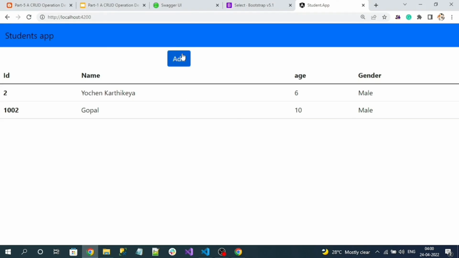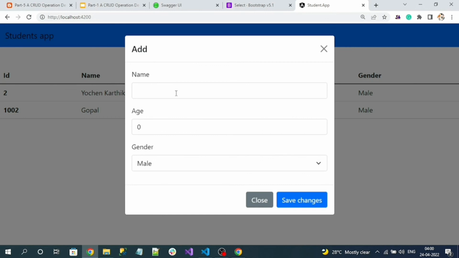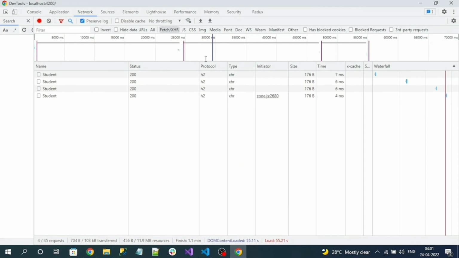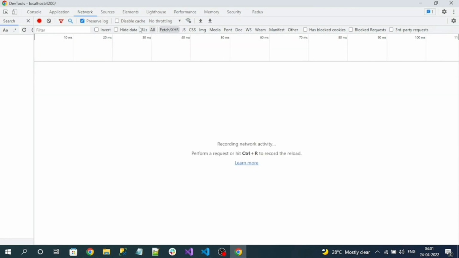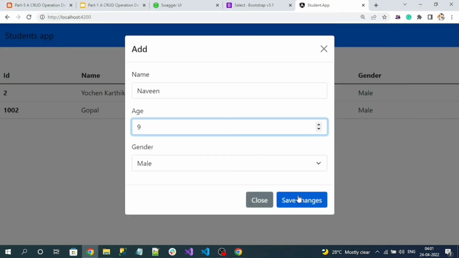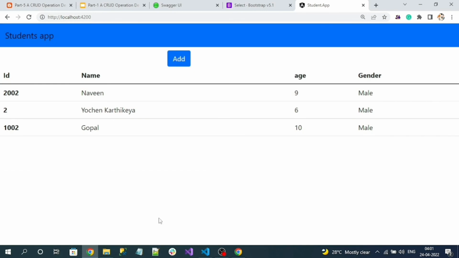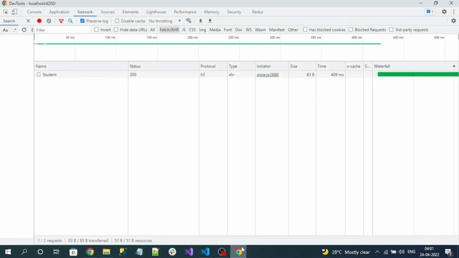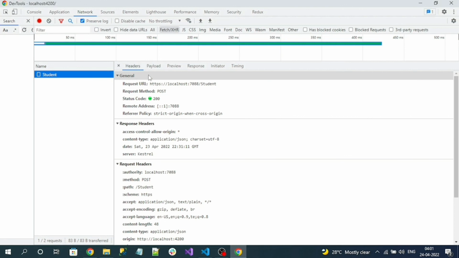So click on the add button. Now it is open. Let me add a new record. Now click on save changes, and make sure to open the developer tool. In the developer tool, click on network and click on Fetch/XHR. And now click on the save changes button. The pop-up is closed, my new record is successfully added, and it is displaying at the top of the table. And if you check the API call, it is 200 successful.